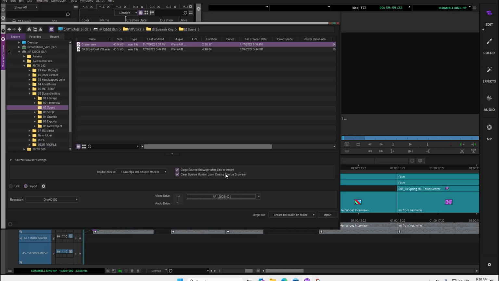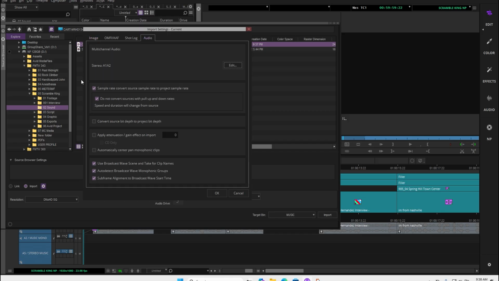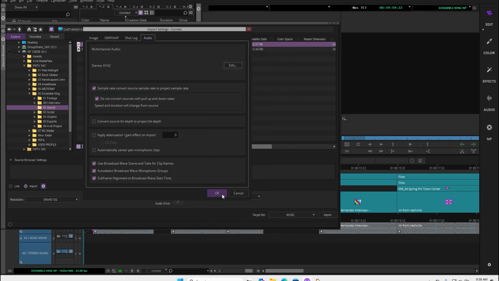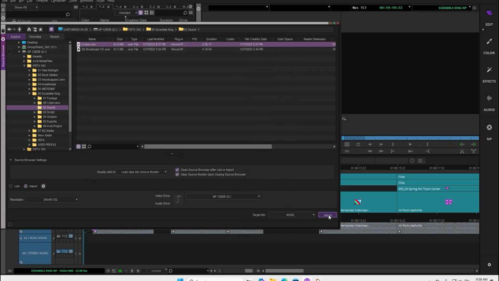We're going to make sure that these two things are toggled off because we do want to close it. We're not doing anything else after we link or import, and we're not even opening up the source monitor. Under target bin, just make sure you set music. So let's go to the gear icon here, click it, go to audio, and make sure we are configured for stereo. That's what we want to do anytime before we link or import. Remember, come to edit. If you come over here, you see all these options. We're going to make sure it's on stereo. Say okay, okay, and now we can import.